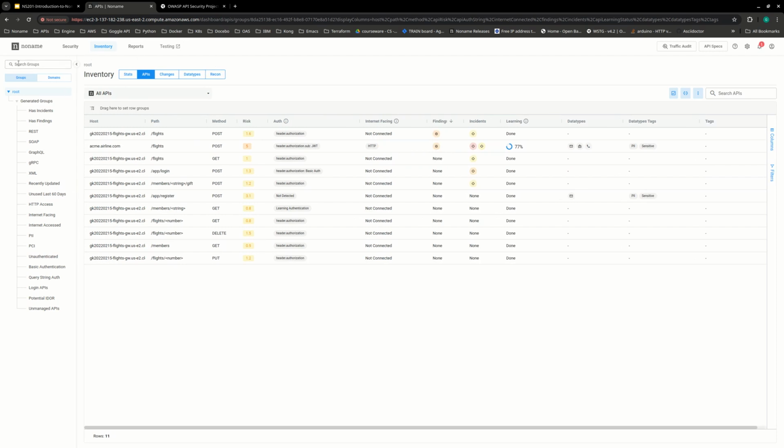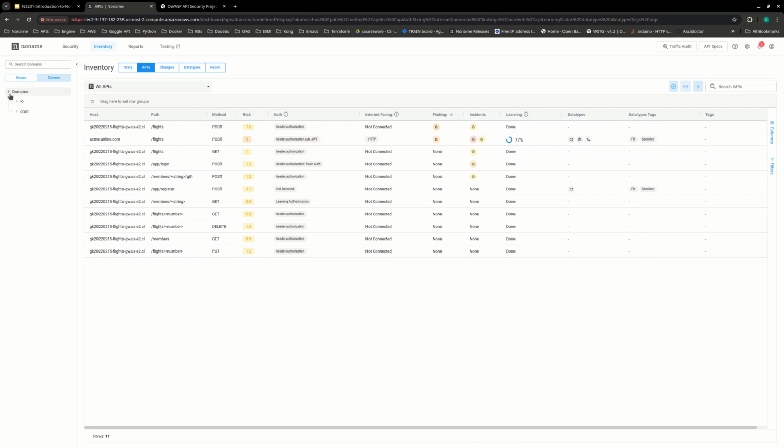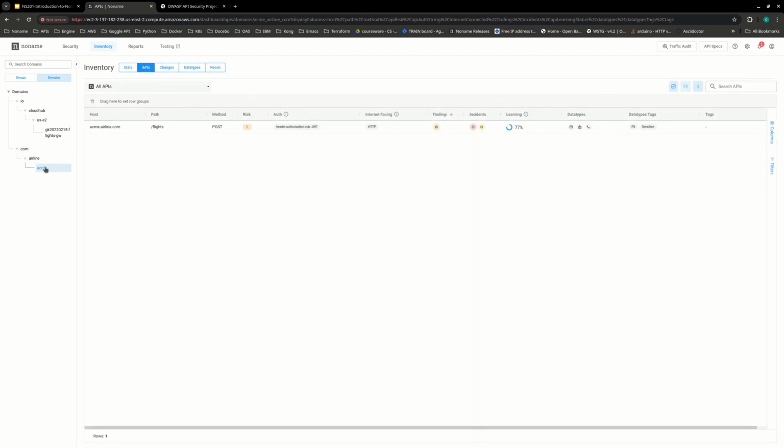In here, you will see all kinds of different groups, including domains. The domains contain a list of all different domains that have been detected by the no-name platform, right? And every time you select one of these, for example, if I select the com airline Acme, I'm going to be filtering the list of the APIs that are rendered so that it contains only the ones that contain Acme as part of their host name.